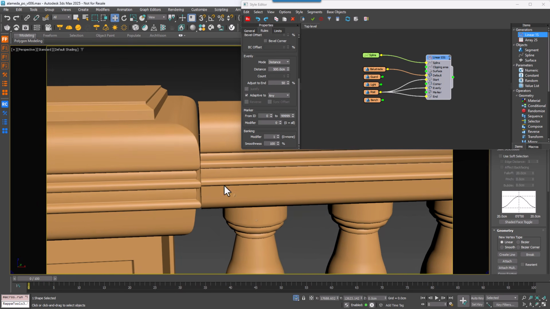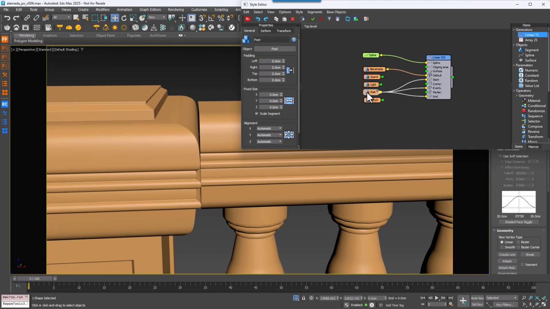If we look closely at the posts, you might notice that the balustrade doesn't perfectly align where they meet. And this often happens when the handrail or some other type of geometry has a specific shape or an offset that leaves a visible gap or an overlap. To fix that, we can use padding, a setting found in the segment properties rollout.